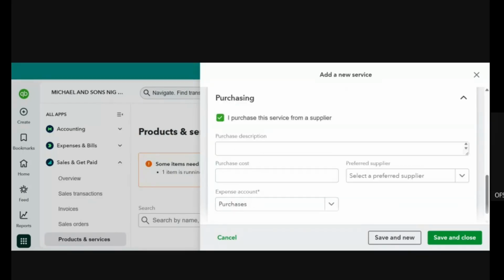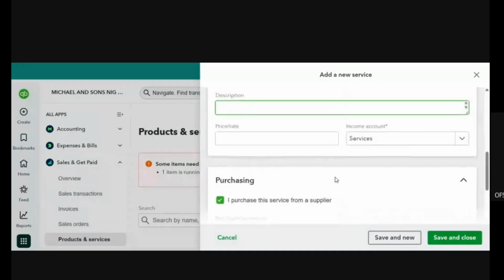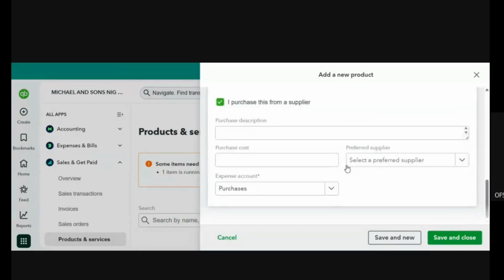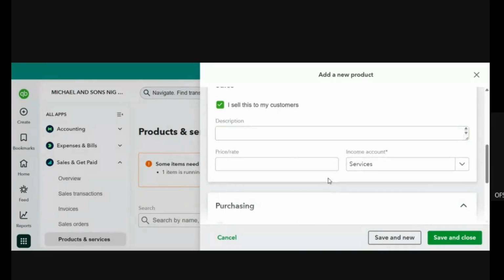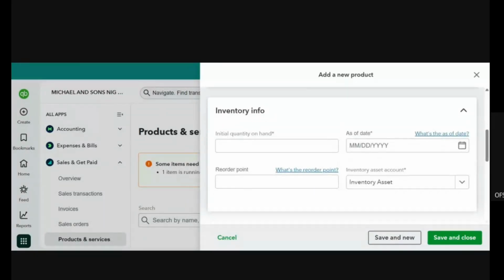The price is this. Now, since we insisted that we are a trading company, the purchasing part will just be here. So the services here and the non-inventory item are almost the same thing. When I select non-inventory item, I'm still going to have the same thing I have on that service. So, like I said, two of them are the same. Now, when I select an inventory item, you come down here and you notice quantity as at today.